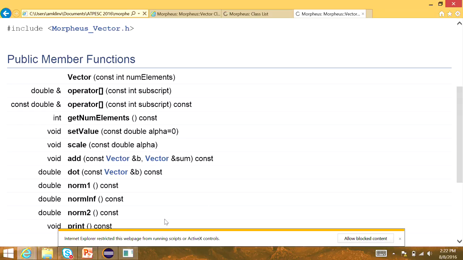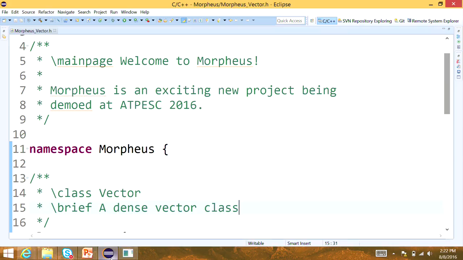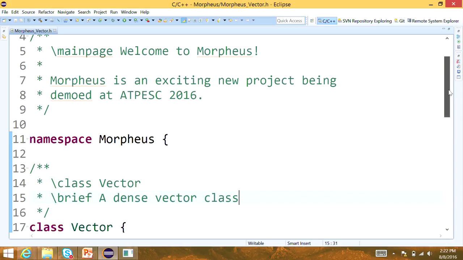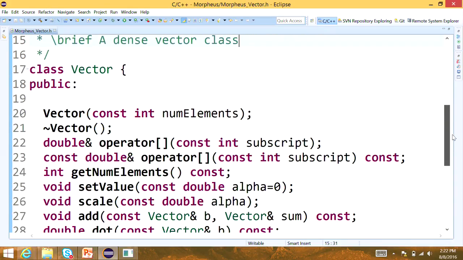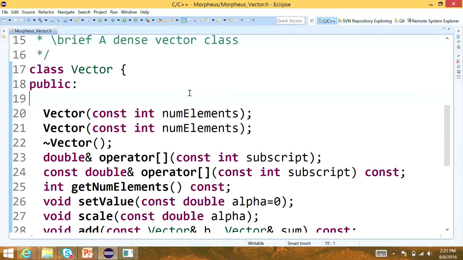So we're going to go through and comment a couple of these functions. I'm going to start with this one. This is our constructor.